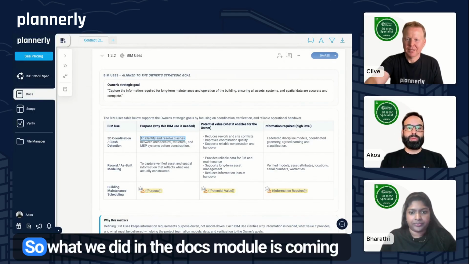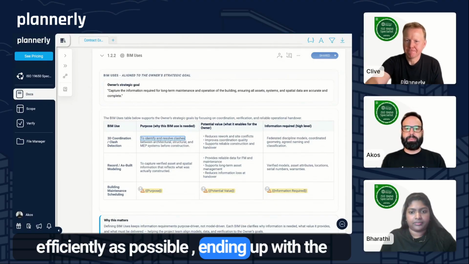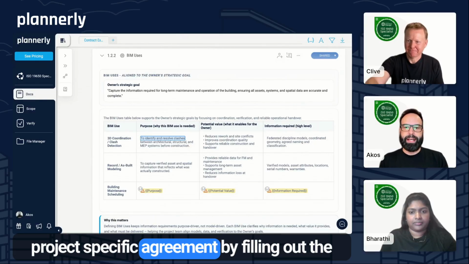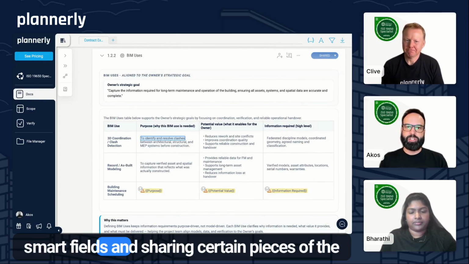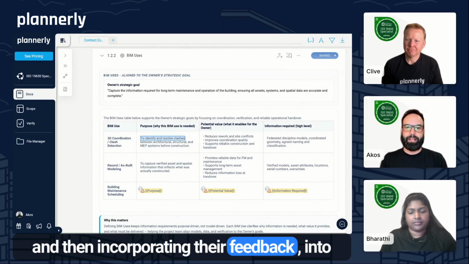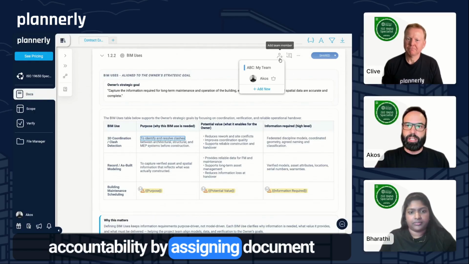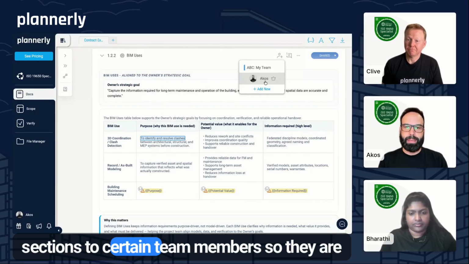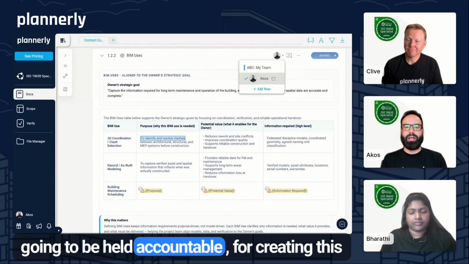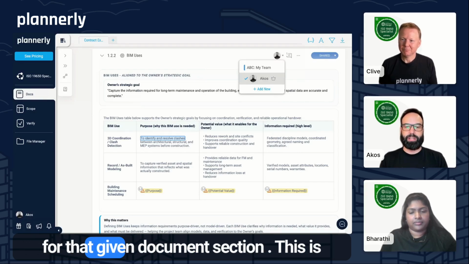in the scope? So what we did in the docs module is coming from a generic template and as quickly, as efficiently as possible, ending up with a project-specific agreement by filling out the smart fields and sharing certain pieces of the document with the team members, and then incorporating their feedback into our document, and also increasing accountability by assigning document sections to certain team members, so they are going to be held accountable for creating this true agreement between the different parties for that given document section.